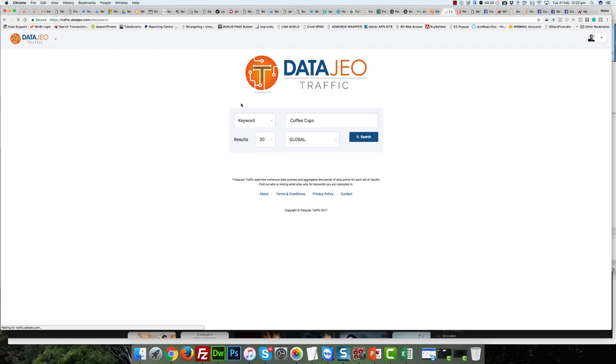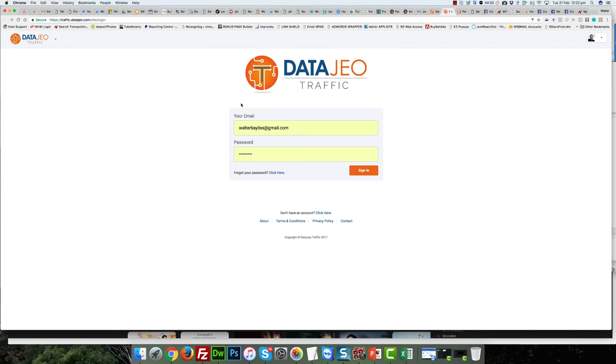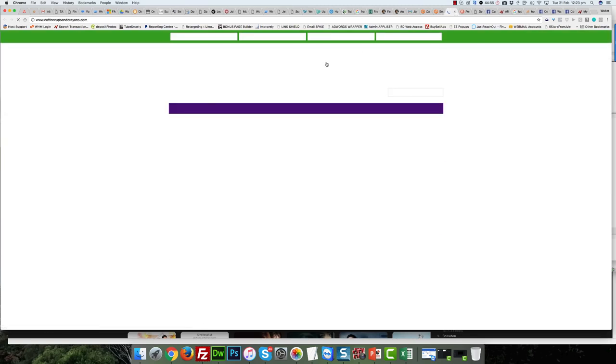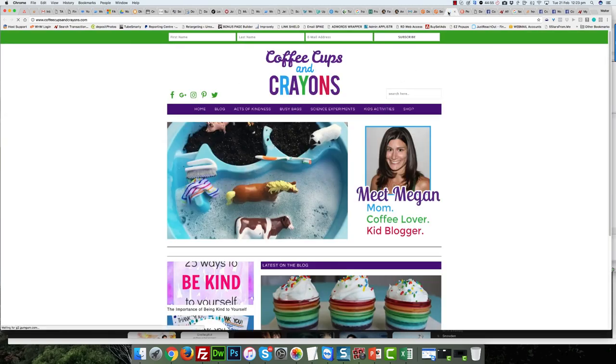Now, the first thing Data Geo does is it goes to Google and says, when I type in that exact search phrase, this is what comes up. So you can see straight away that it's found the top, I think, 20 results if you type that into Google. What we need to do now is say which of these sites are getting the kind of traffic that I think we should be getting. So you can look and see, okay, coffee cups and crayons, that looks like, and of course you can open up the site and have a look for yourself and say, would I like the traffic that this site seems to get?